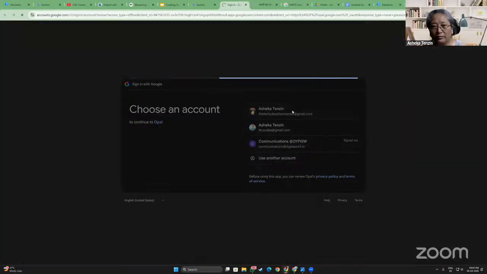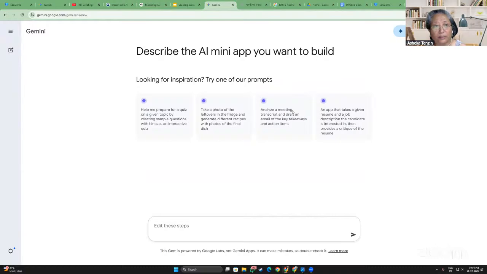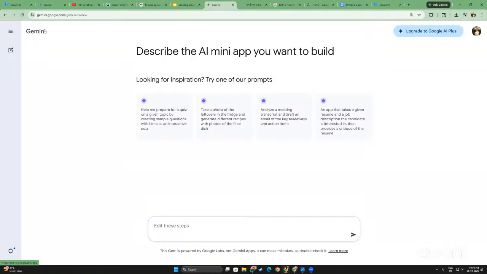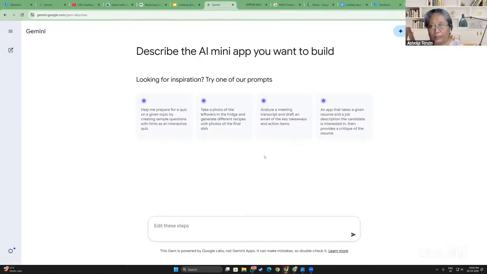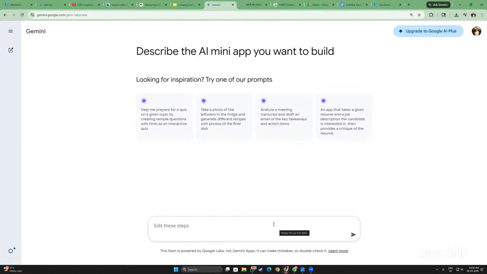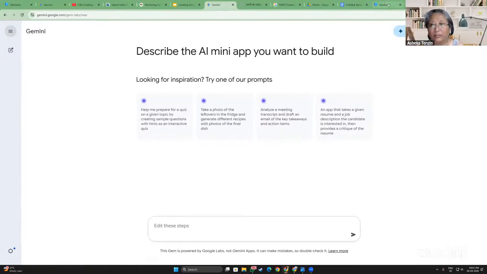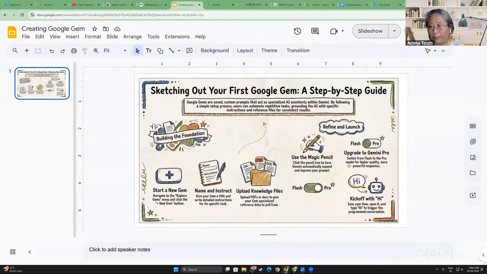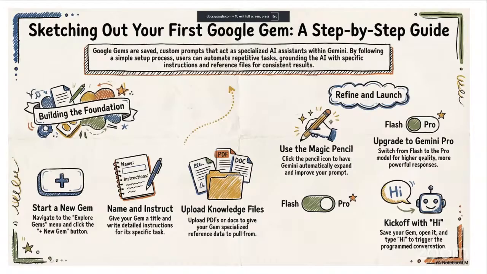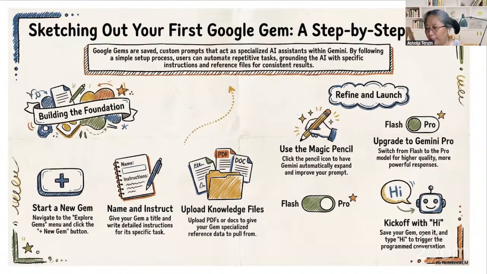He said to select Pro here, because he had a Pro account. We don't have a Pro account. We are using the free version. Flash, Pro, upgrade to Gemini Pro, he said. And then you just say hi and then you trigger the conversation.